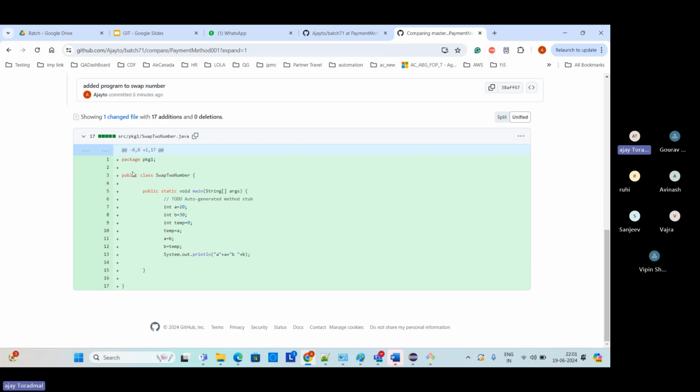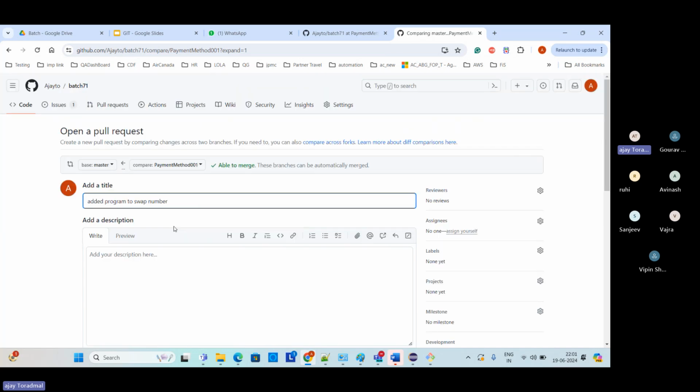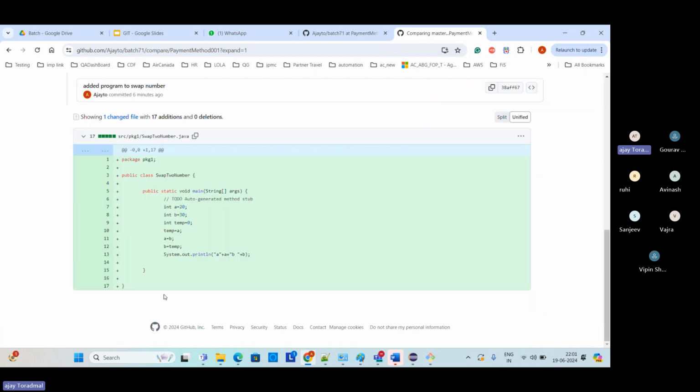So see, these are the changes I have added, right? It's saying you can create the pull request, and these are the changes available here. Pull request means for the merging, I will create one pull request. I'll tell you more about that later. But these are the changes I have done.